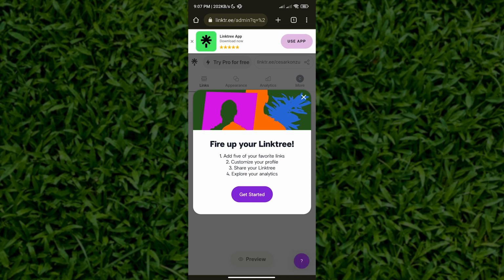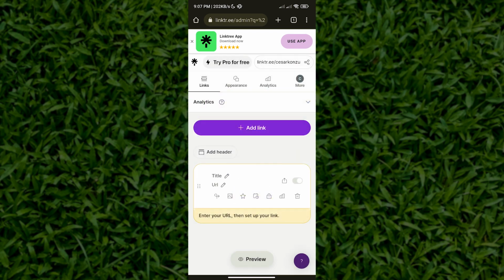After we have opened our Linktree account, all we have to do next is tap on the link on the upper right corner of the screen, beside the text, try Pro for free. After tapping that, link copied should appear.